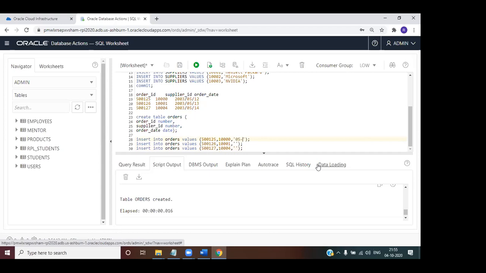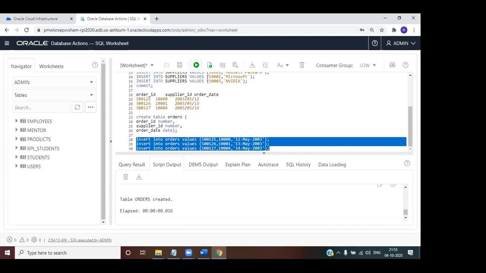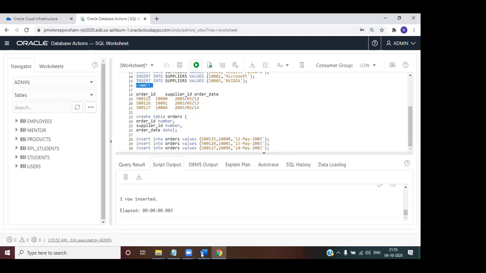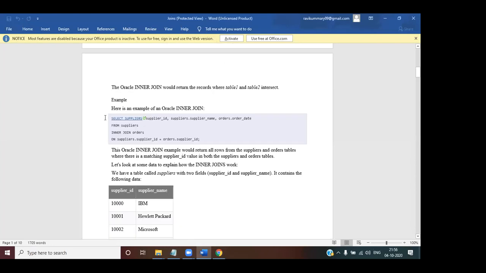Okay, so 05 December 2003. Okay, that's not right. 12th May 2003. May 2003. Then 14th May 2003. Okay, so I'm going to insert the records into my table, and I'm going to issue a commit. Let's see the inner join SQL now.